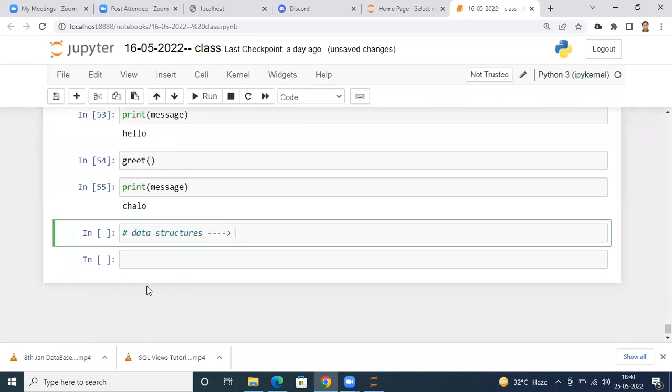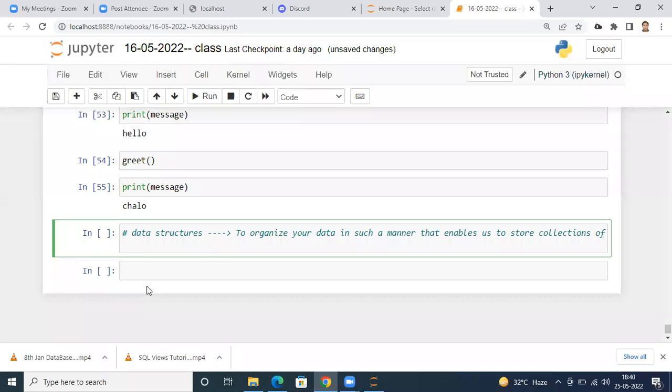Basically, a data structure is to organize your data in such a manner that enables us to store collections of data, relate them, and perform operations on them accordingly. Okay, this is one very famous definition.